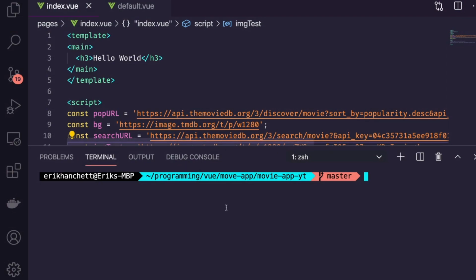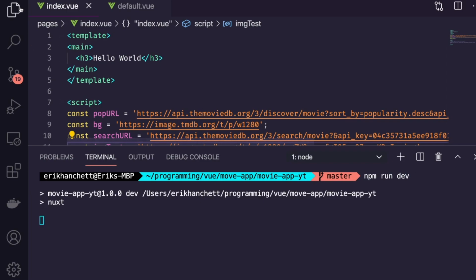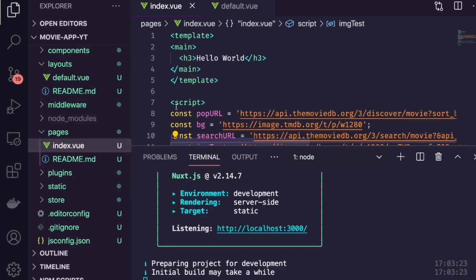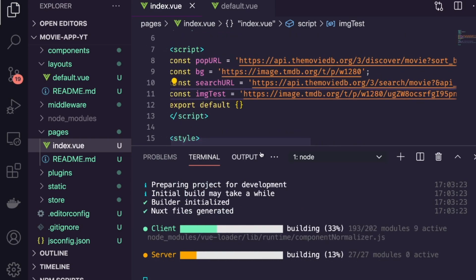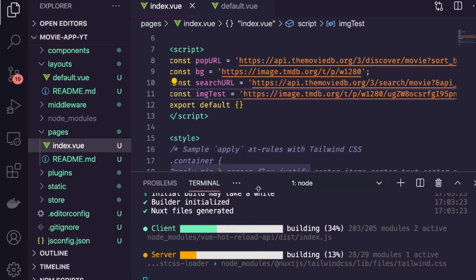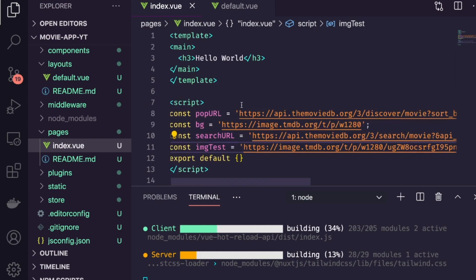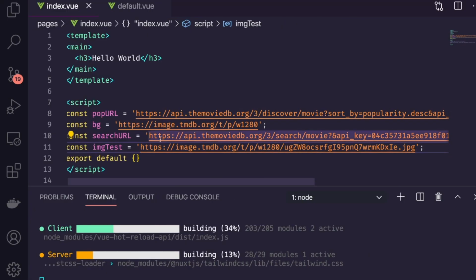So after I did that, I'm going to go ahead and run dev on this. I just deleted out everything inside this index file just to make it a little cleaner, and I deleted some of the styles out. So once it gets started here, we can see what an empty project looks like. And you can see these URLs here. So before this video started, I added these URLs in here.